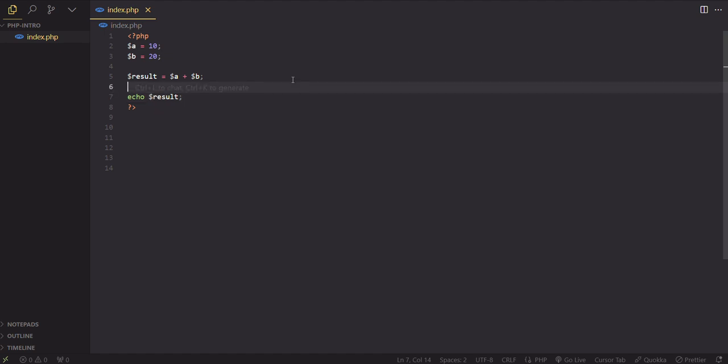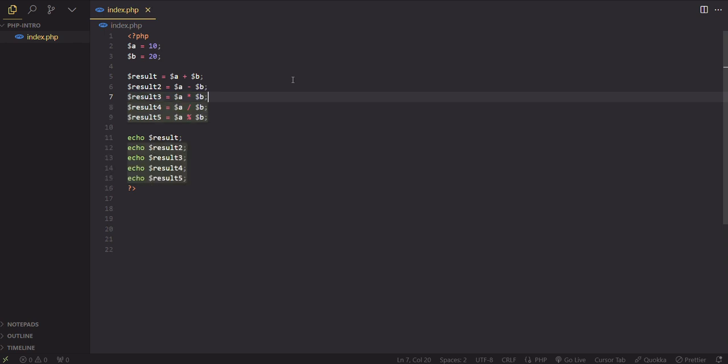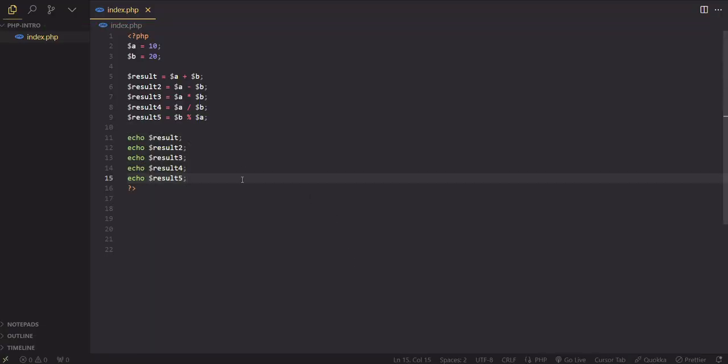We can make $result2. It's a minus. Let's make $result3. Okay, perfect. I'll change this to b minus a because it's more logical. We echoed every single one of them as well. So let's check it now. Okay, that's a bit sus. Why is it sus now? Because we have this 30.